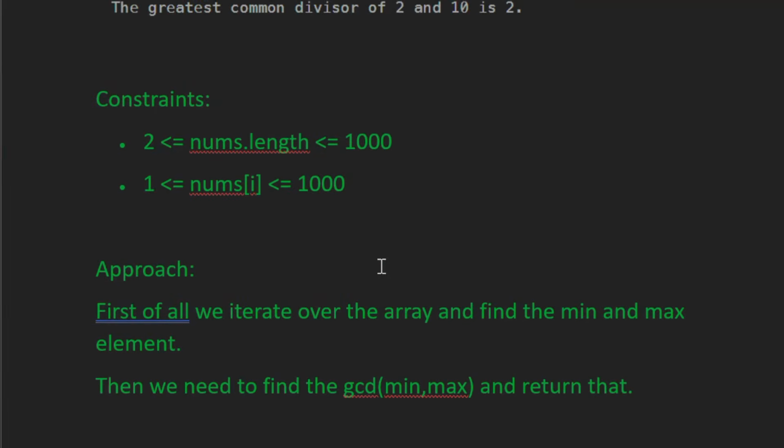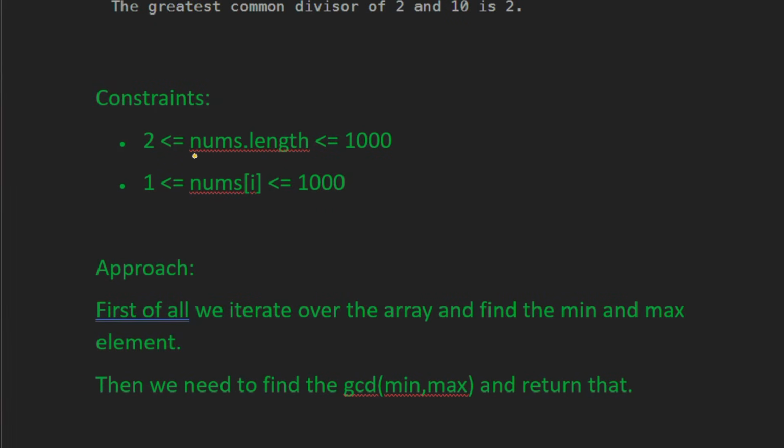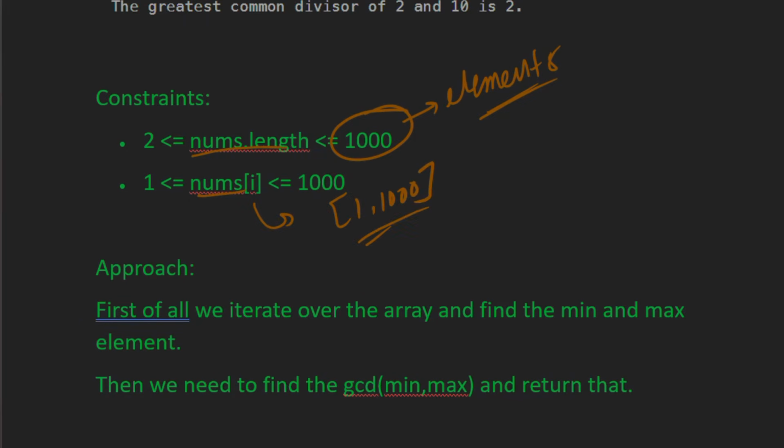So let's see the constraints. Here in the array we can have 1000 elements, right? And each element value can be from 1 to 1000. So let's see the approach part.